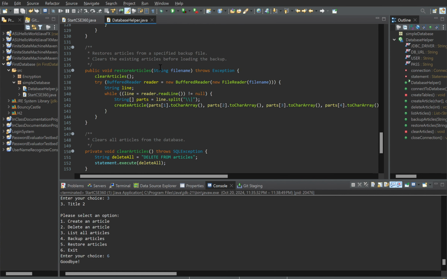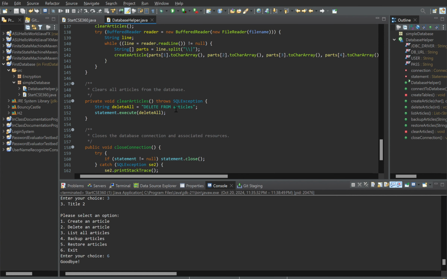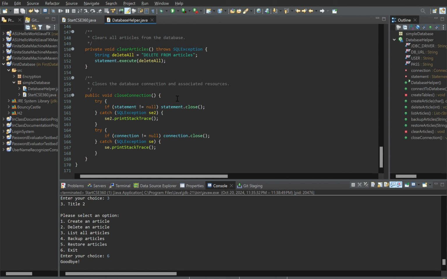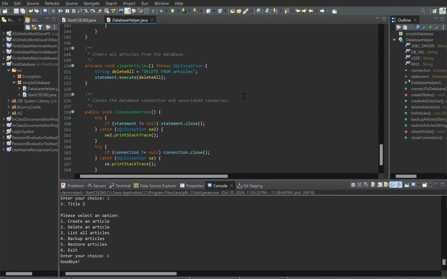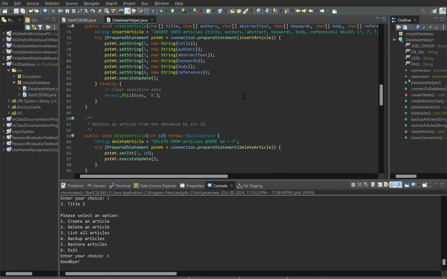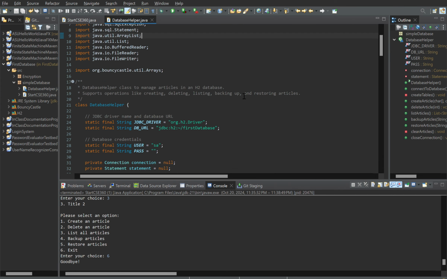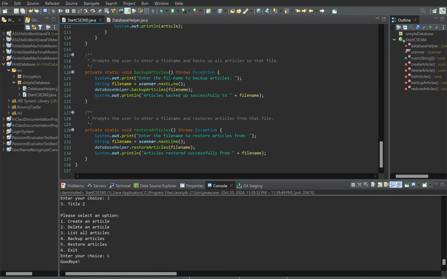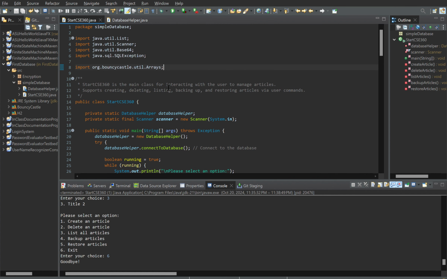the restore articles function, which got a little complicated. Clear articles, pretty easy, and the close connection. Yeah, that's all my code. All the comments are listed. But other than that, yeah, that's pretty much it.